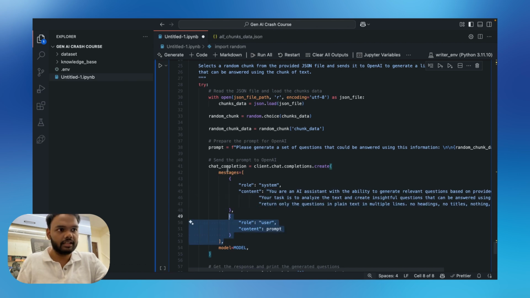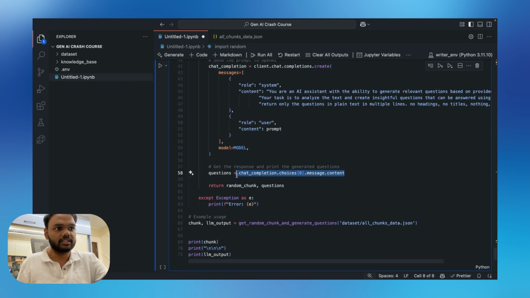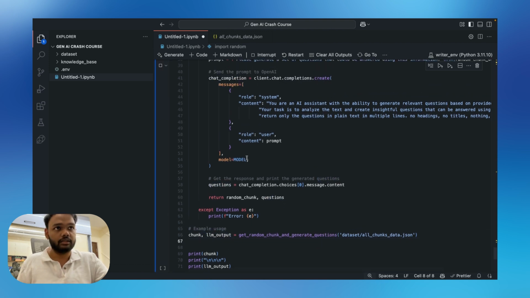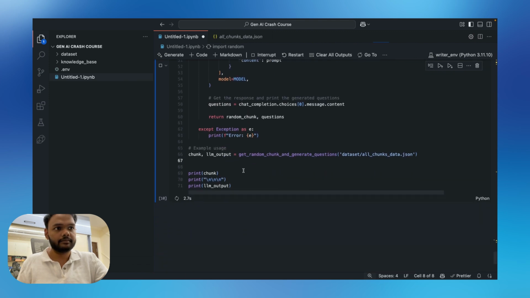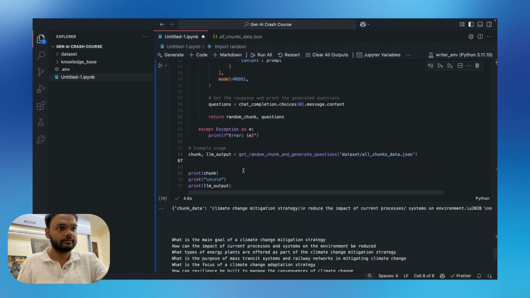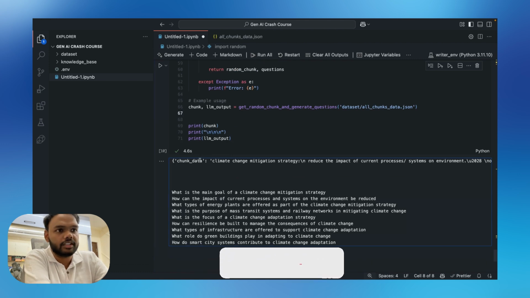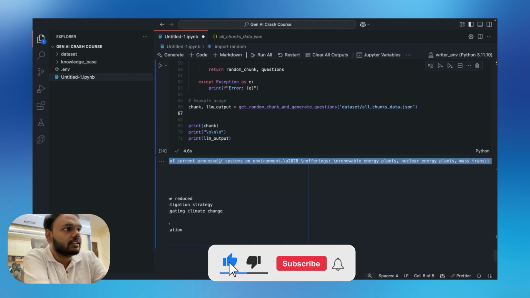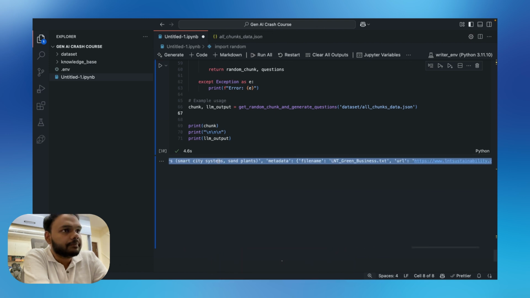I've got my prompt here and I'm creating this message. I'm sending that to OpenAI for chat completion. Whatever responses I get, those are my questions. Whatever random chunk I chose, I'll return the chunk and the generated questions. I'll store both of them in these two variables and let's take a look at how they look. Okay, so in 4 seconds I got the output. This is my chunk data. This should have my metadata as well. If I scroll to the rightmost, yeah, I've got my metadata, the file name and the URL.